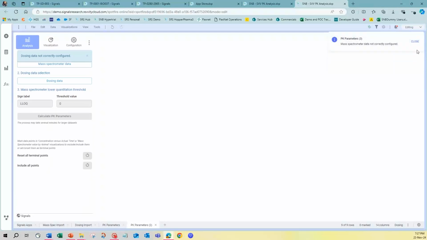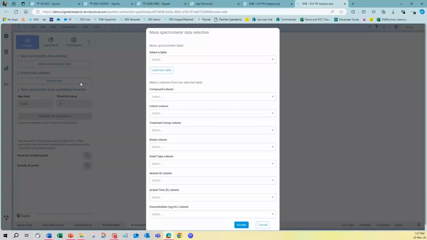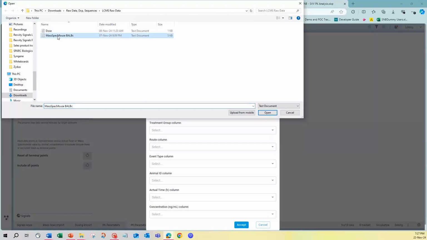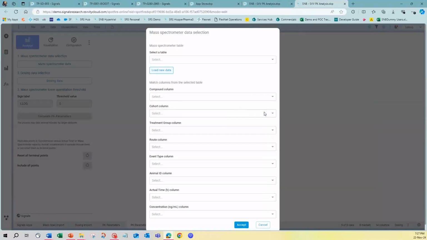Once you choose the PK parameter app, it will prompt you to upload all of the mass spectrometer data and the dosing data. As soon as you choose this option, it will give you the option of uploading the data. In this case, we'll go ahead and choose the mass spec data that is uploaded over here, quickly matching with the table columns that are present.